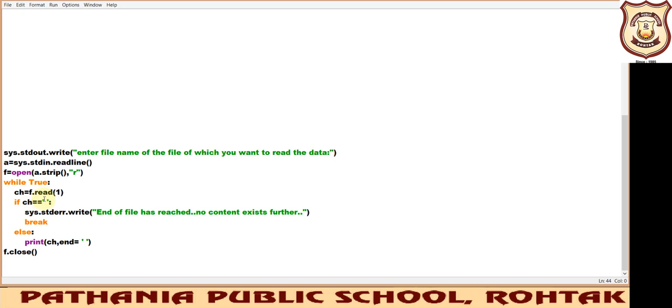Whenever the blank space is observed, it will say that the end of the file has been reached. It cannot read further, but while content exists, it will keep getting the content and print it. And then finally we are going to close the file. So here again I'm repeating what we are trying to do.